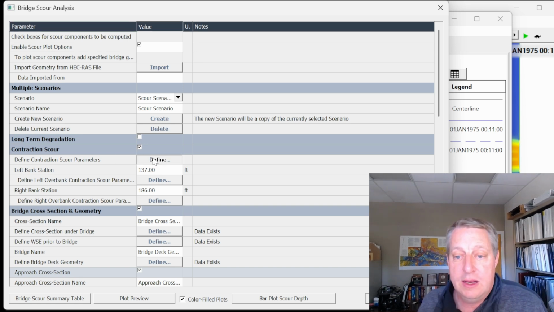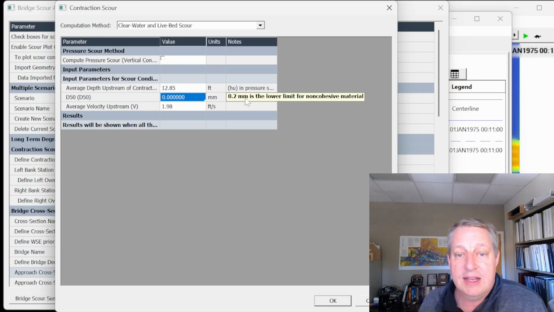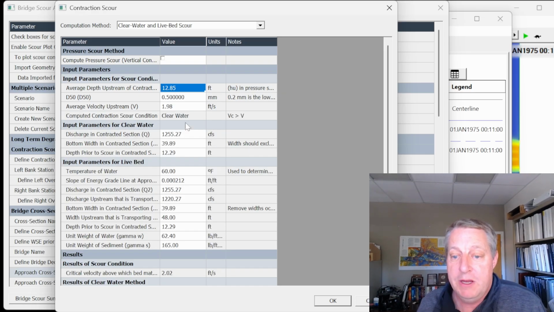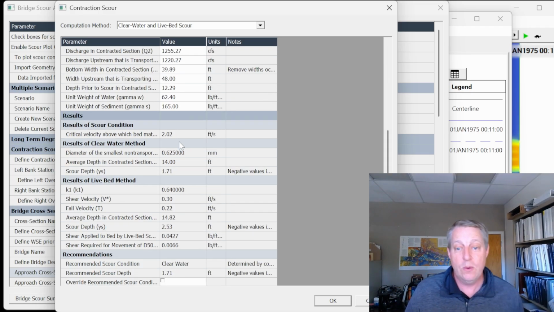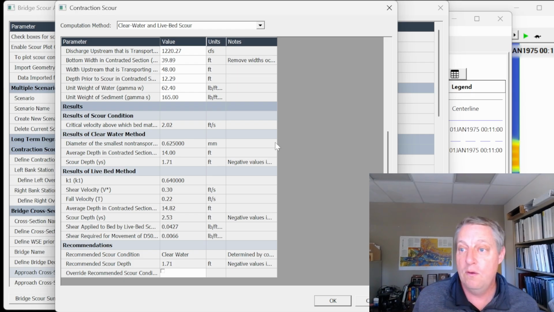And so we'll go into our contraction scour, and really the only thing it needs here is the D50, the median particle size that's being transported, because it needs to decide if it's going to do a live bed or a clear water scour. For now, let's just say 0.5, half a millimeter, and it will populate everything you need, both for live bed and clear water scour. It will tell you which one it's doing, and then it will tell you the scour depth that it computed. In this case, it's 1.7 feet. But it also shows you the live bed scour in case you want to override that decision.